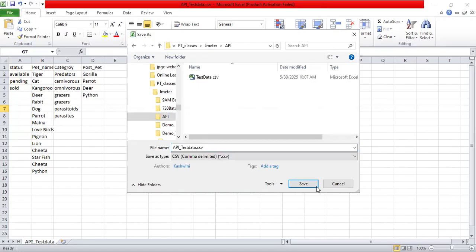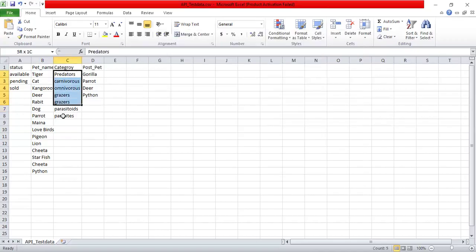Put it in API test data. Yeah. So I want to, in place of category, use this data, right? That we'll see how to use.